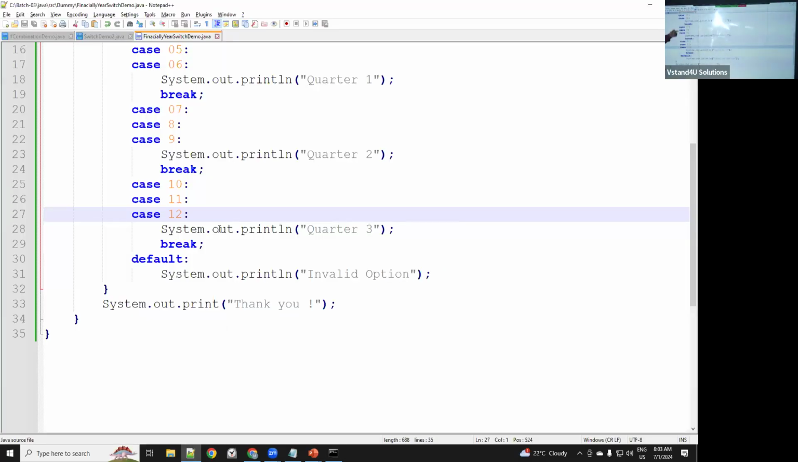See, if case 7 matches, what needs to be done? Nothing. 8, nothing. If 9 matches, do this. If 7 matches, it will fall to 8. 8 matches fall to 9. 9 is also done. Are you with me? So in that case, I'll be giving you one program. Fatafat, make a note of it.